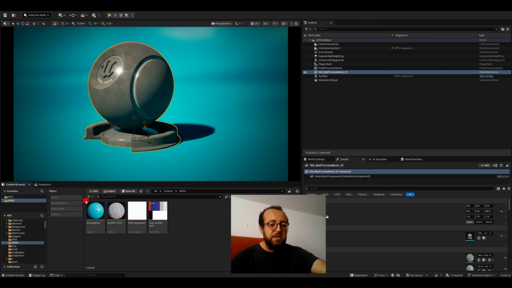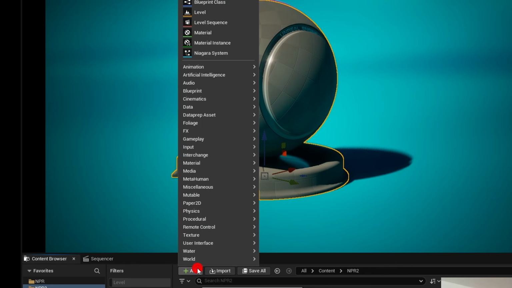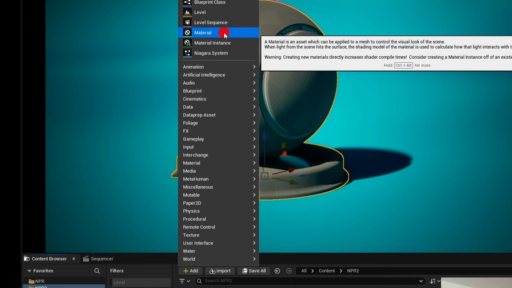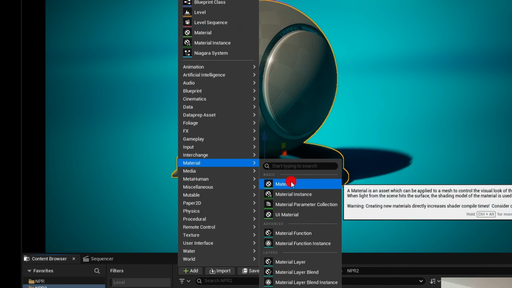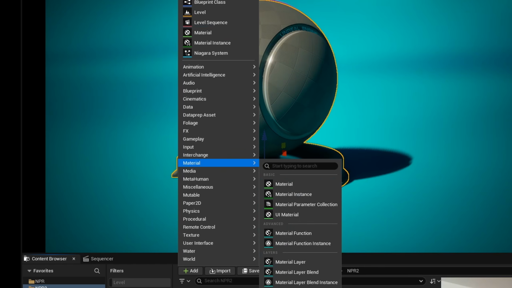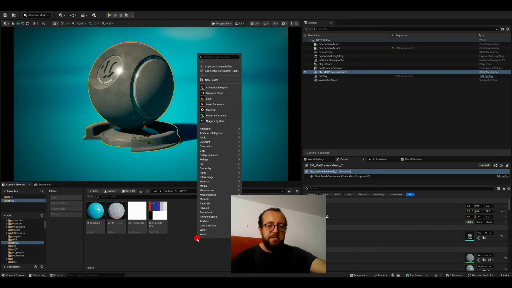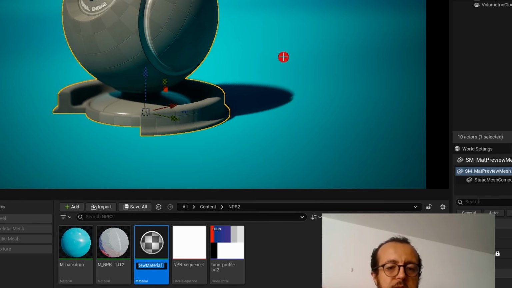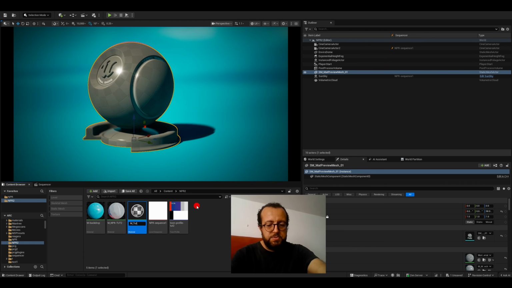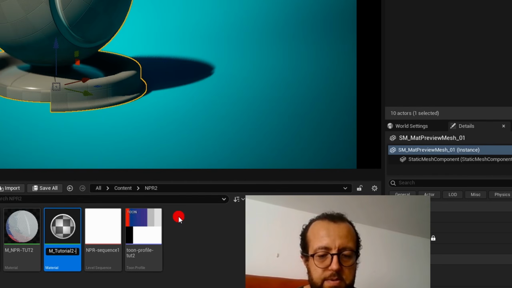and to create a material, let's click on the Add button here. We will find material here, and we will find also a category called Material. In the same way, we can right click here and we will have the same window, you see. So let's create a material, and yeah, it's called M_tutorial_2_live.